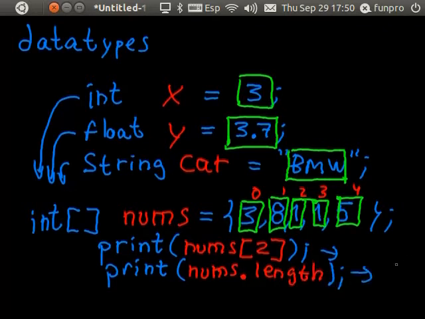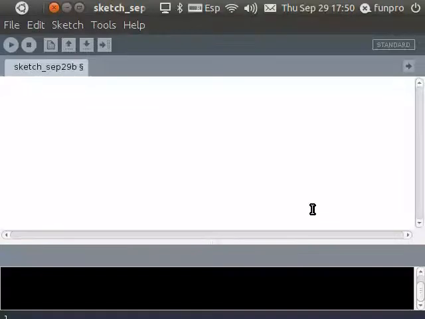And this would print 5 because we have 5 elements in our array. So let's try this in a little program here. Let's make an array of integers. I type the square brackets. I call these nums equals. Then I open and close the curly braces and I type the semicolon at the end.